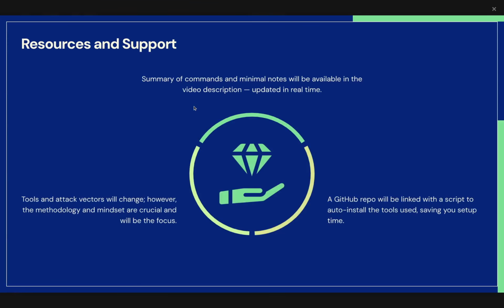I'll be keeping things simple and efficient. A summary of commands and minimal notes will be available in every video description. I'll provide the links as well to where I installed stuff, like the links for the Windows Server and Windows 10 I'll probably use for the lab building. A GitHub repo will also be linked with a script to auto-install the tools that we use, saving you setup time. You can search for the tool name as well and install it by yourself. Do that by all means.